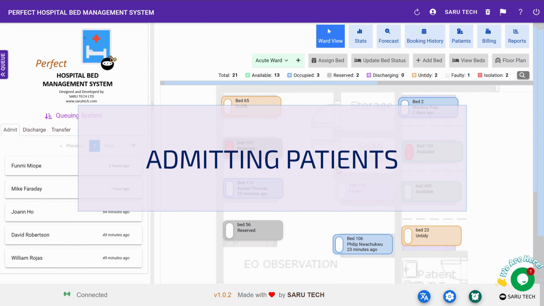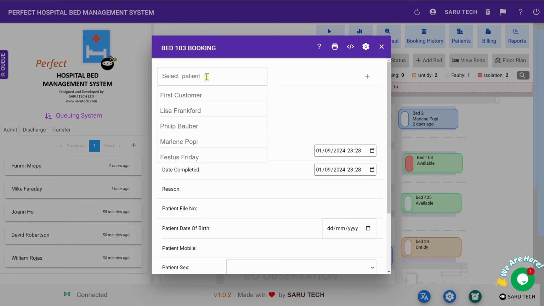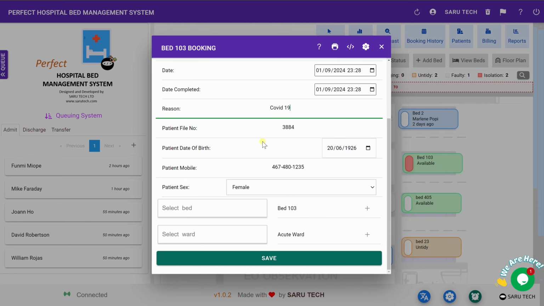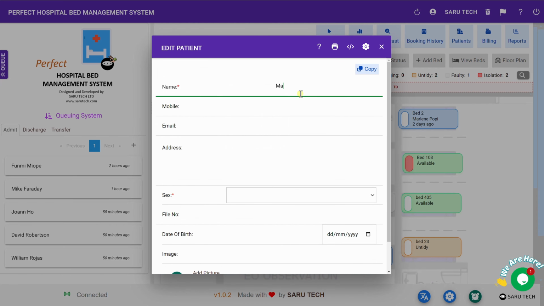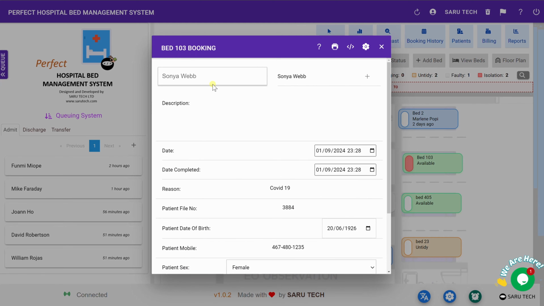Admitting patients. You can allocate a bed to a patient directly or from the admission queue. To allocate an available bed to a patient directly, click on the bed, then click on the Assign Bed button. Select the patient from the list, enter the reason for the admission, and save. If it is a new patient, click on the Add button to quickly add the patient information. Then you can select the patient and save.